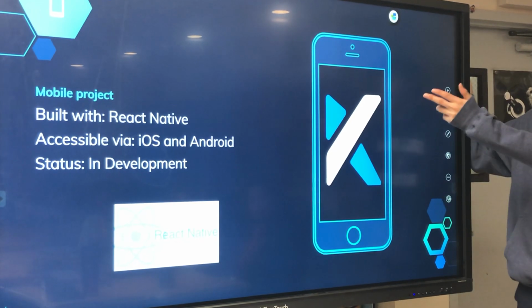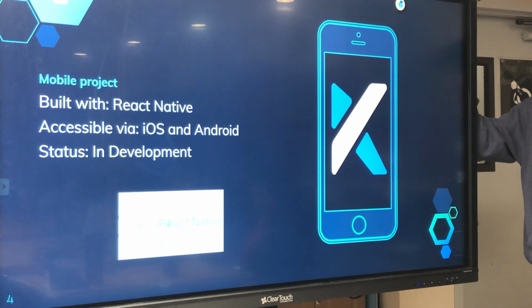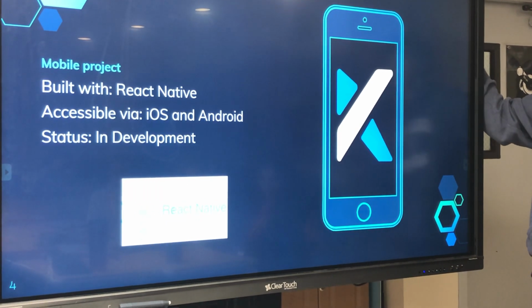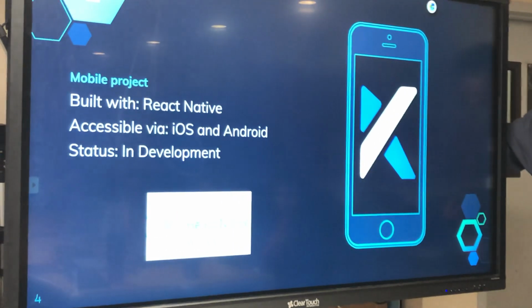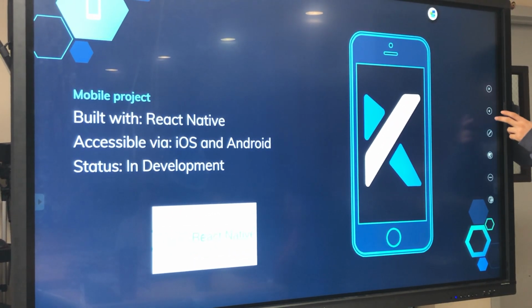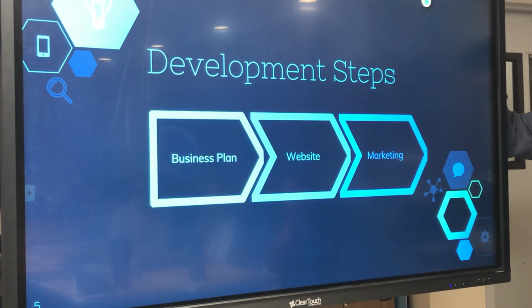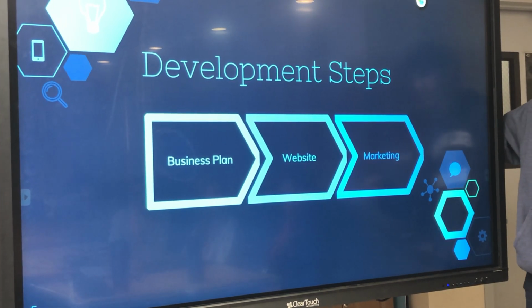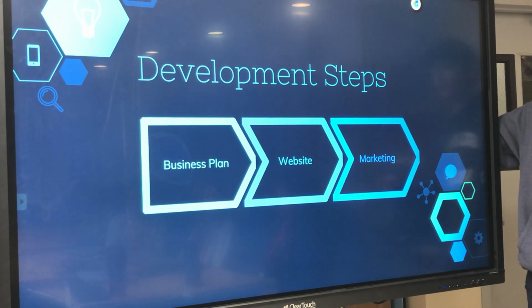And then we also have an app. Once again, it might not apply for all of you, but we just put our logo there, and said that we are using React Native, which is the coding language, and it's accessible on both iOS in the App Store and on the Android Google Play Store. Then development steps: this could be anything you want, but we broke it down into three main components: the business plan, the website, which is our actual product, and marketing, which is getting ourselves out there.